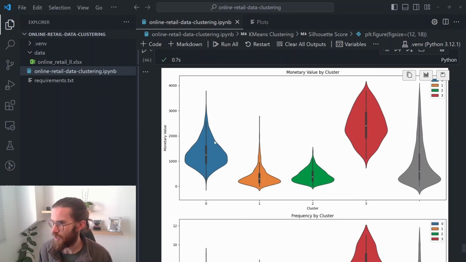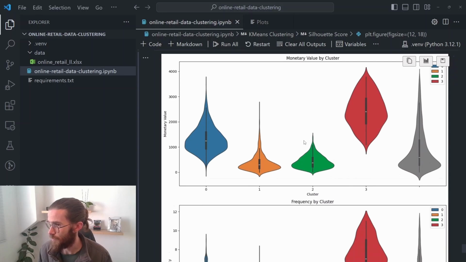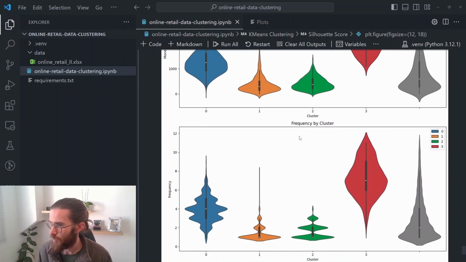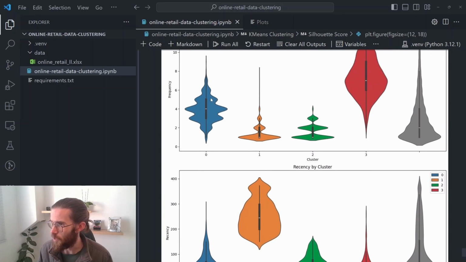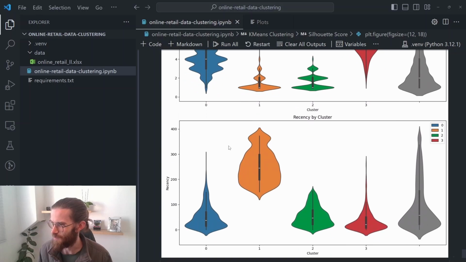And plotting this out, I've done this per feature. So this is for monetary value, and we can see the various clusters over here compared to this gray violin plot over here, which is our full set of data without clustering. So we can use that for reference. I've done this for each of the different features over here, and you can see we get some kind of weird looking distributions as well.